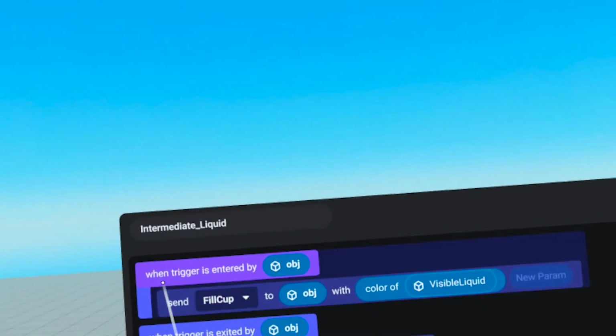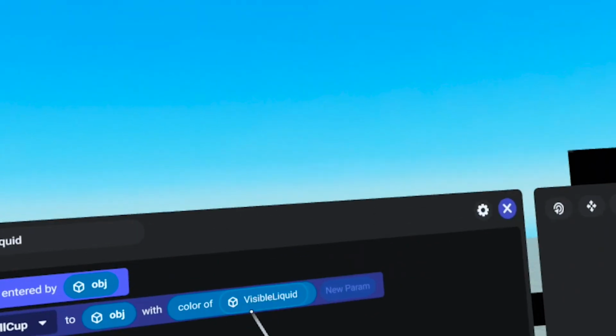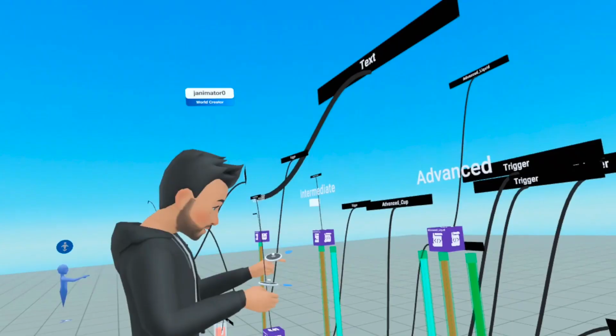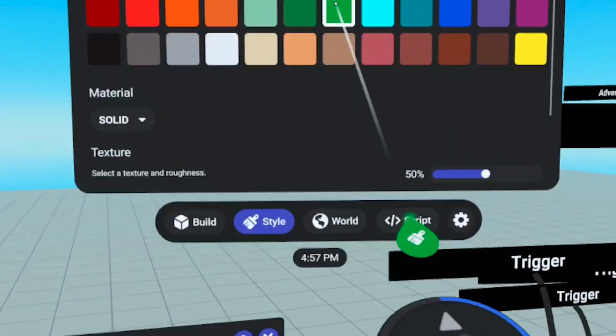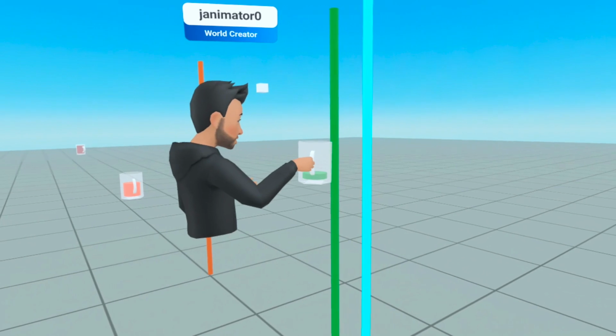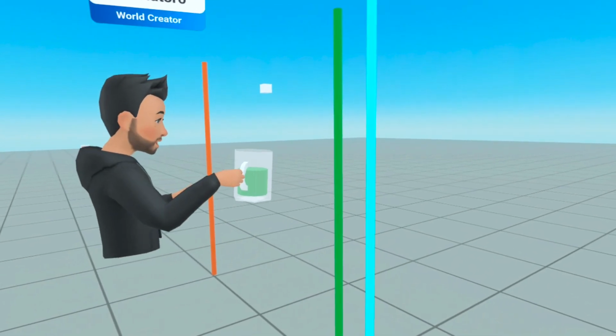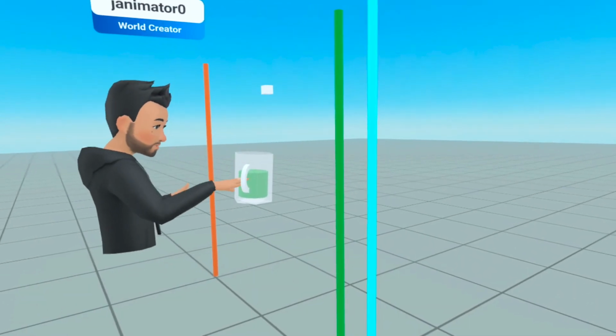And we say send fill cup to the object, but send it the color of that cylinder. And we could just change that cylinder right now if we really wanted to. Let's change it to a green. And now we drag it over and you can see it turned green, right? So it did send something to the object to make it turn green.